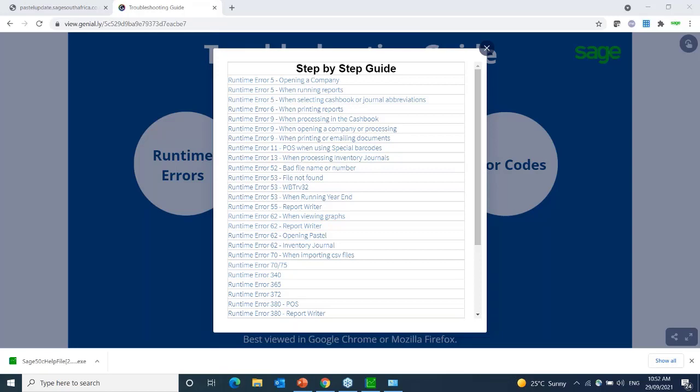runtime error 79? Thank you for that. I have not seen runtime error 79. Please, can I ask a huge favor? If you get a screenshot of that, can you please send that through to me? Because I actually don't know what runtime error that is. I'm going to give you my email address.